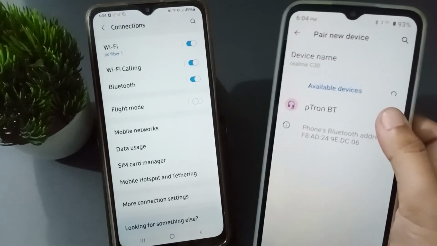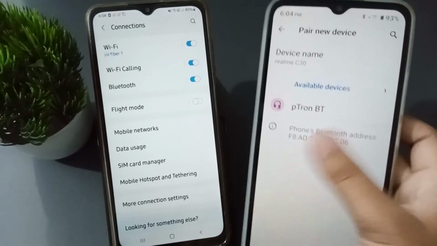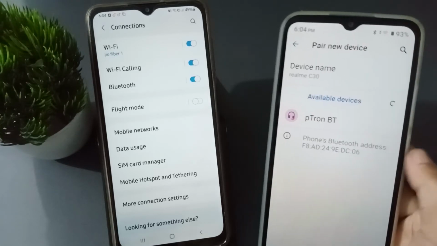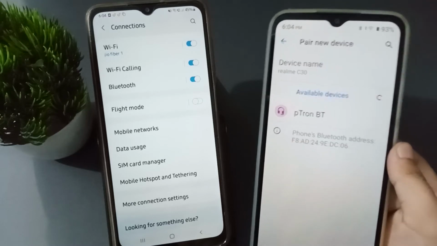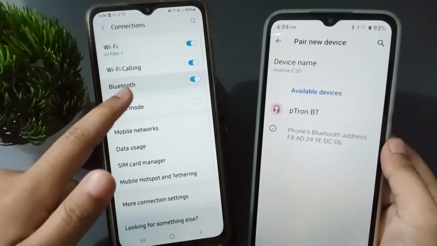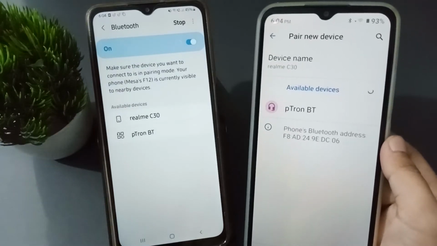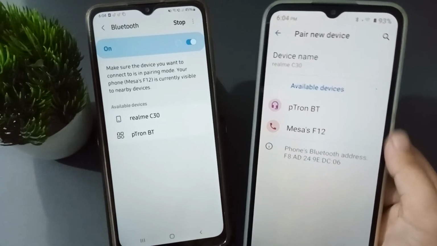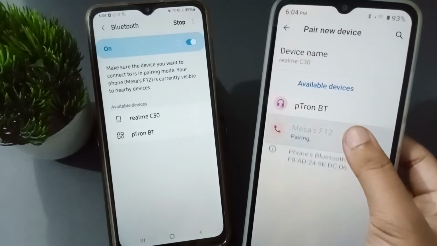Then here it's turning on. You have to wait for a moment. So that is the Samsung. Let's see the available devices. It's searching, it's just scanning. Just click on Bluetooth, scan this one too. Now this has the Misa F12, I put my name. Okay, for the Samsung, click on it.